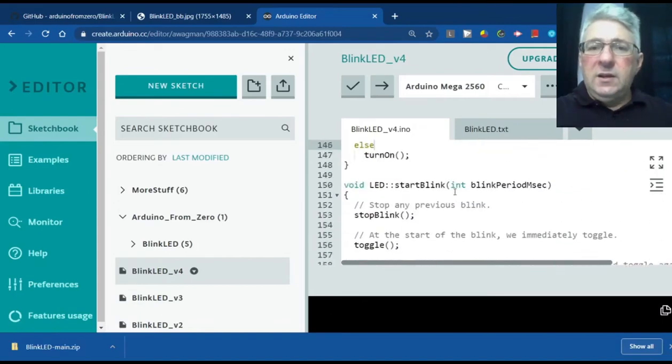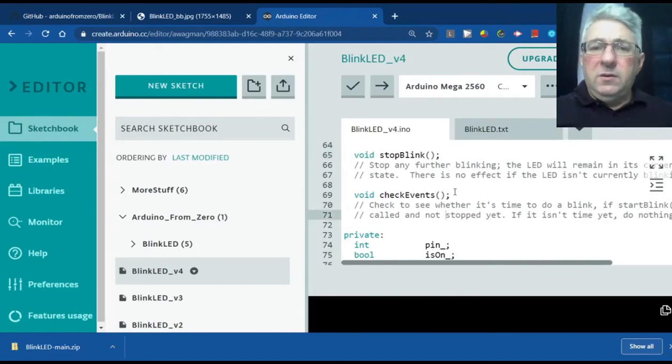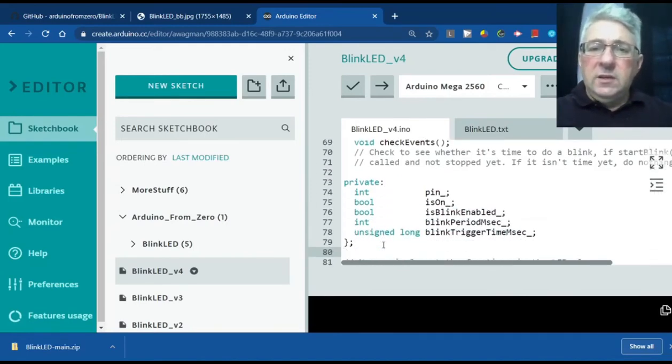So let's go back up here. We were looking up here at the declaration of the class, which is just where you say what all the functions will be. And here we have that private keyword, and that means that everything past it is part of the class implementation. So when we're writing the class, we can use these variables. But if somebody is just using one of these LED objects in their program, they can't refer to any of these directly. So basically, we're hiding this implementation.